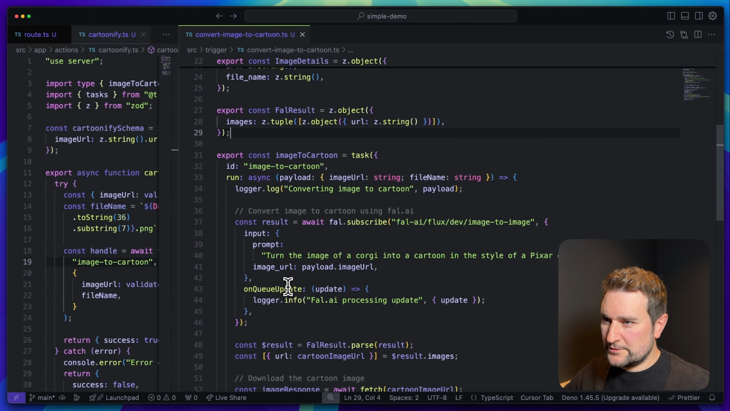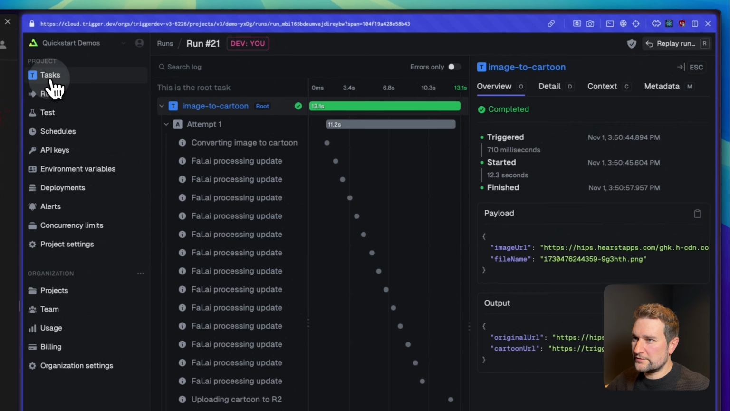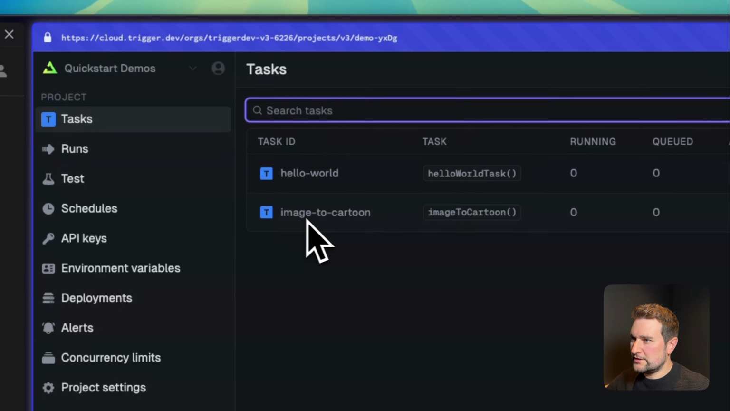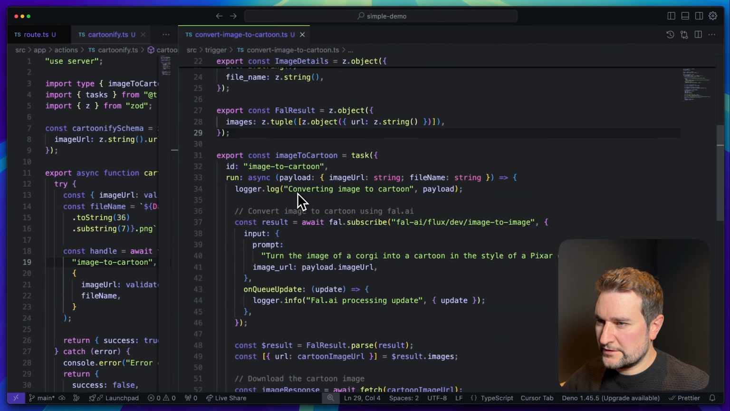And then here we have our task. You can see that we define our task here with an ID and also has the task function name of image to cartoon. You can see that reflected in the dashboard. If we go back to tasks, here's the ID that we've given it, and there's the function name. So that's how that's defined.